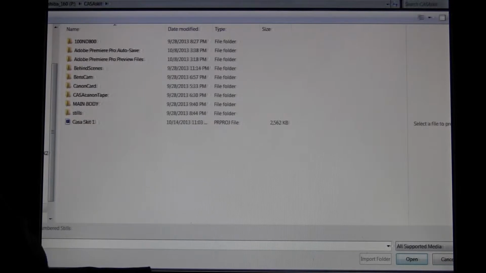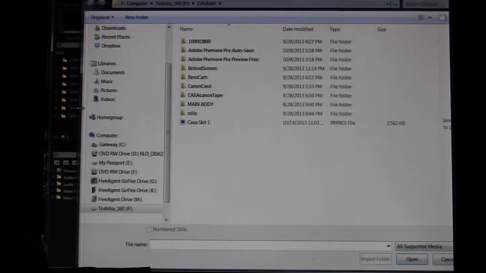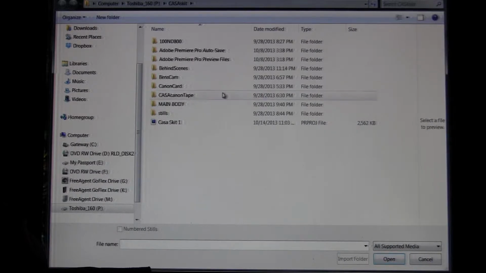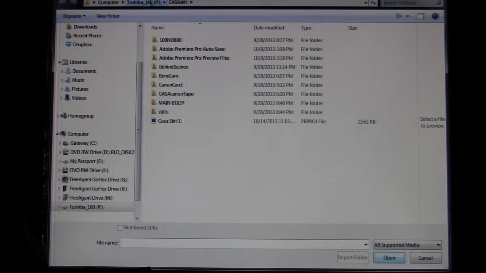So import will pull up this, which will be whatever areas you have, and obviously this is the CASA stuff right here. But we want to pull in something that has some green screen on it. So let me show you. It's taking a second to catch up with itself here.